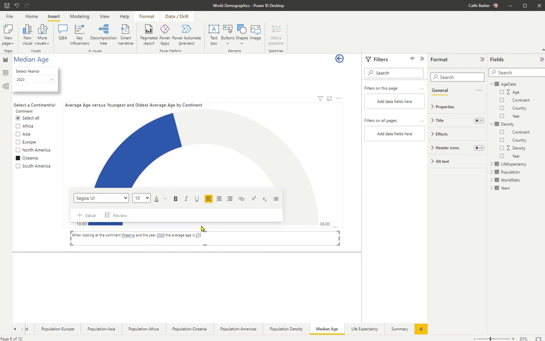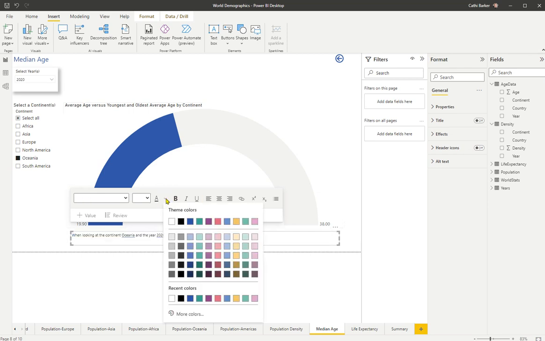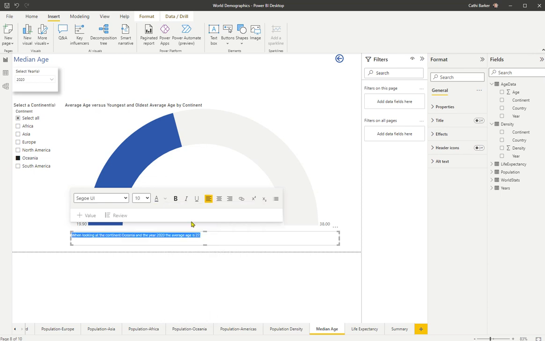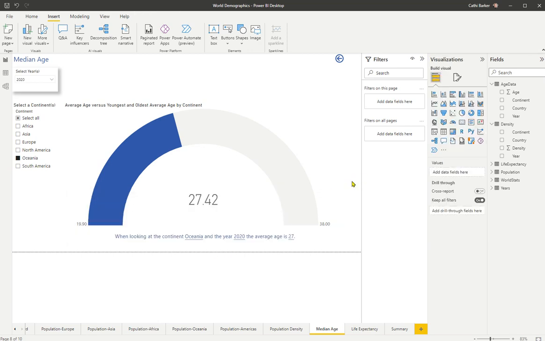I'd like to select all the text, Control A, and I want to change the font color to this blue, which is 3257A8. And I might even increase the size of it to maybe 14. And I might make it centered. So it sits underneath my gauge and intelligently gives me smart narrative.